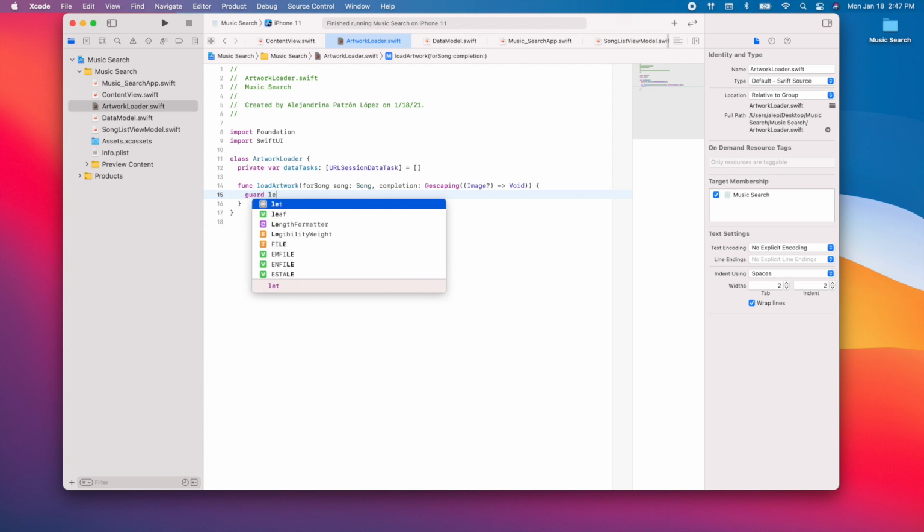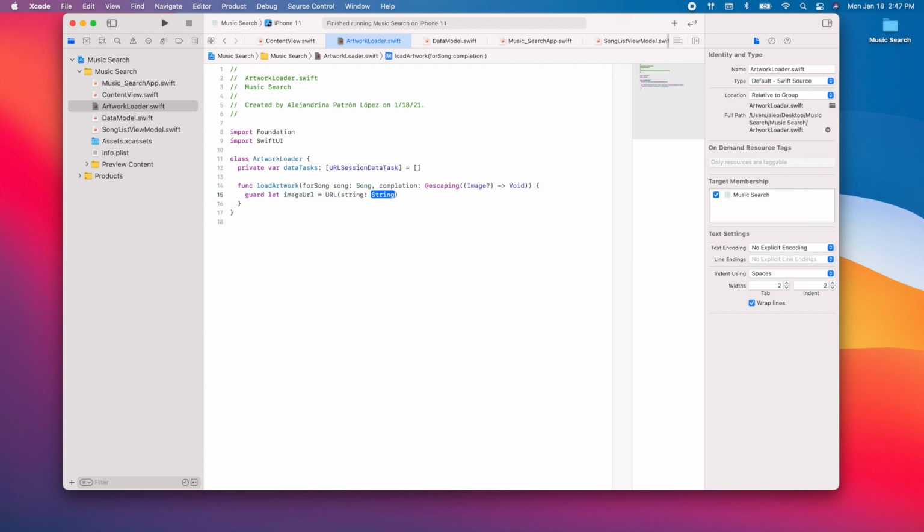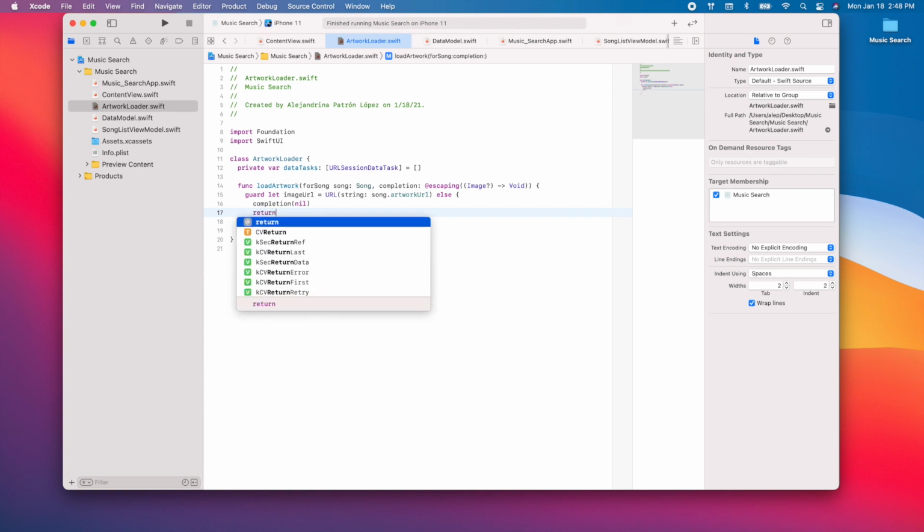So first, what we're going to do is try to build the URL for the artwork. So guard let imageURL is equal to URL, and we will create it from a string. Remember that we have the artworkURL property in the song model. So song.artworkURL. Now, if we're not able to create this URL, then we will call our completion handler with nil, and we will return.